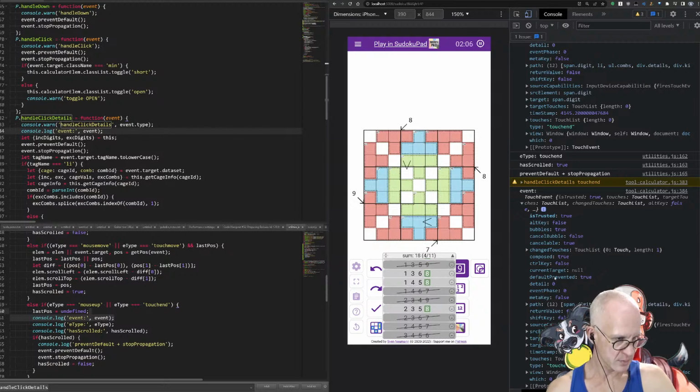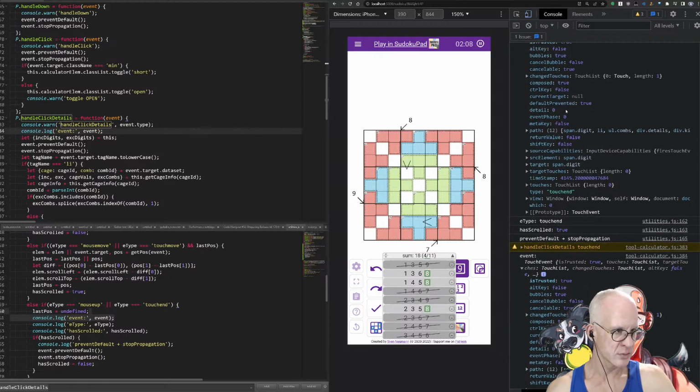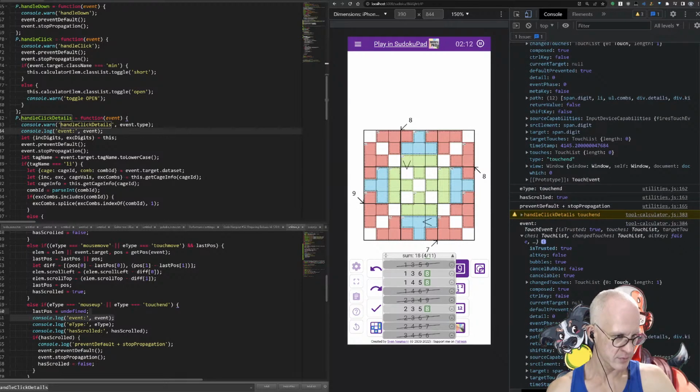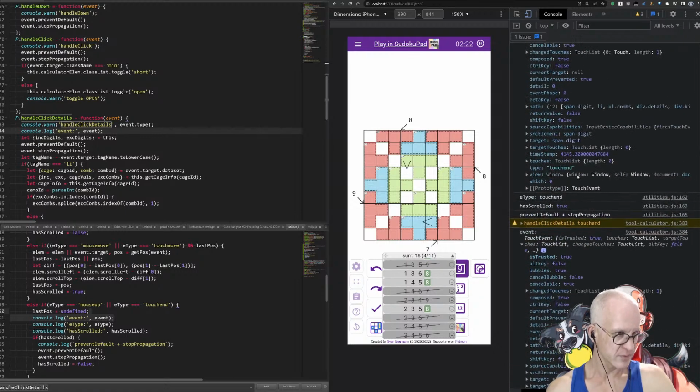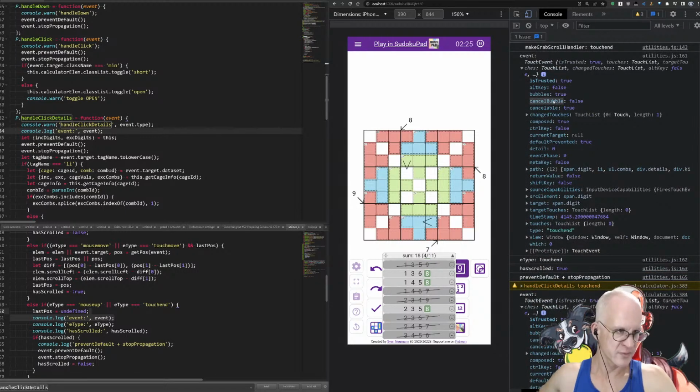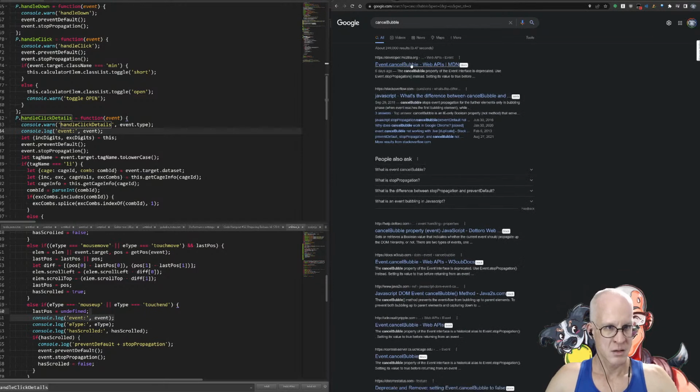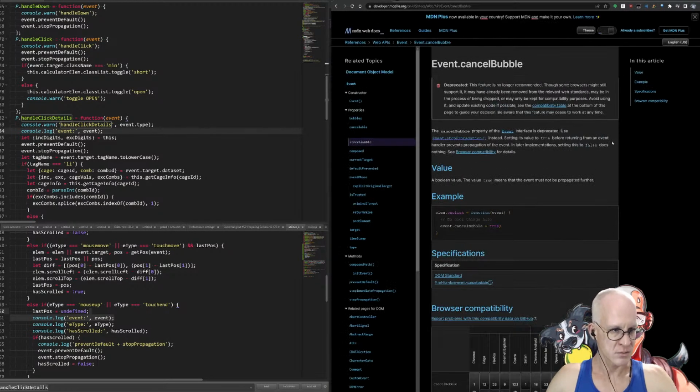Is there some flag? Default prevented true. Default prevented to true. Okay, event phase 0. Timestamp, touch list, touch end. Cancel true, cancel bubble false. Cancel bubble false. Can I change this to true?